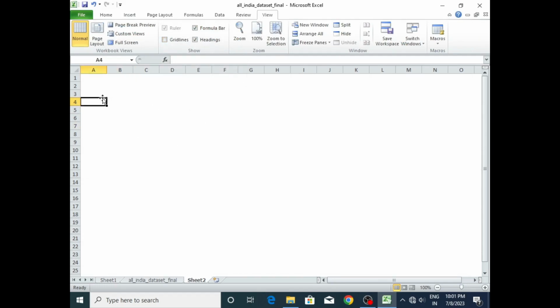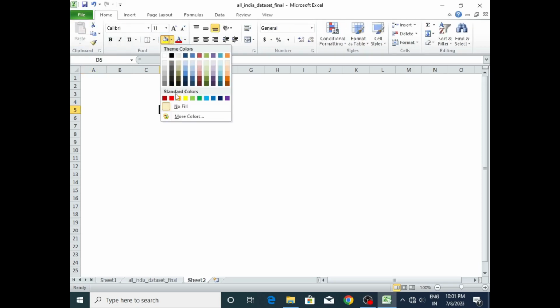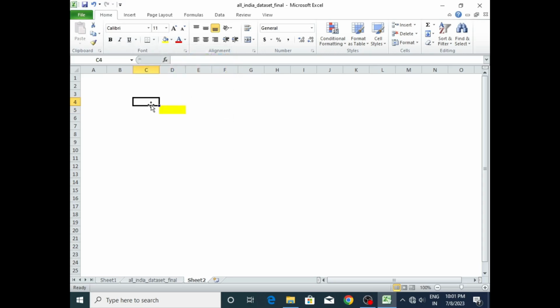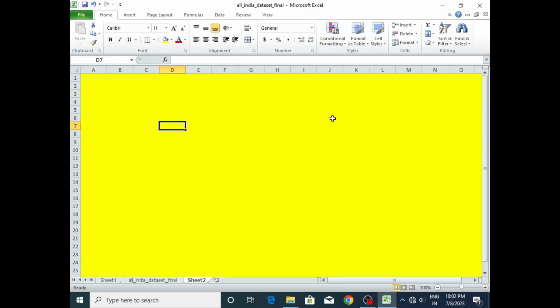Now it's empty. I will go to Home and fill it with some color. Press Control A to select all, and choose a yellowish color. So this is my dashboard backend.